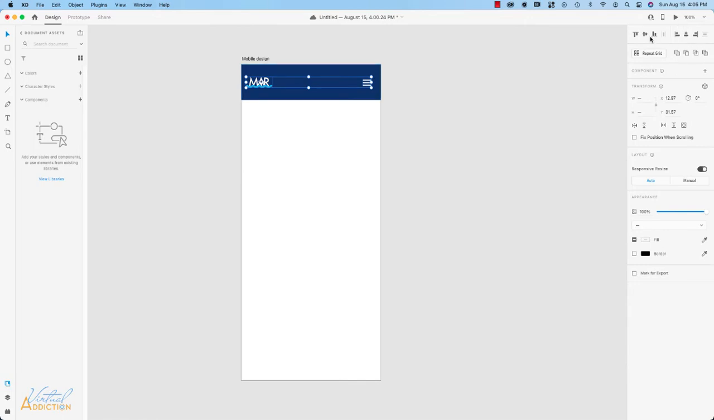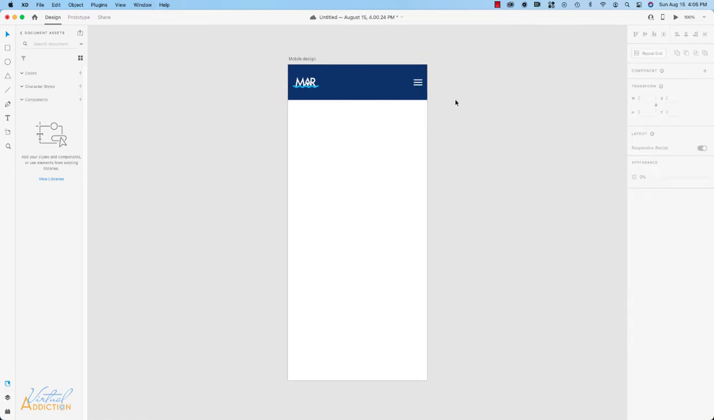I'll come over here to the right and click this icon, which lines the vertical middles of these elements. And I'm going to select the hamburger icon, and I'll use my arrow keys to nudge this over. If you use Shift arrow, you'll move 10 pixels at a time, or just the arrow key moves you 1 pixel at a time. So I'm going to place this over on the right. My logo will appear on the left.